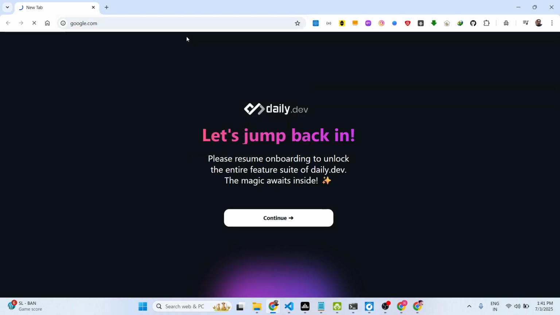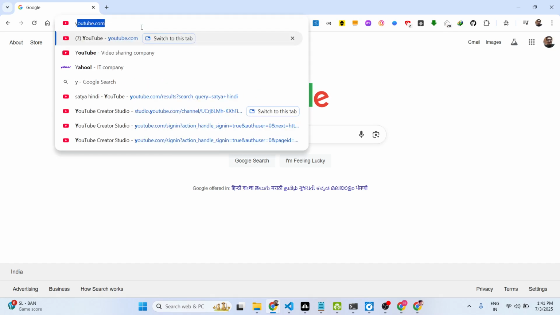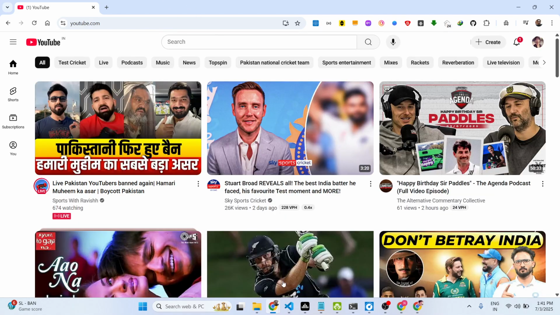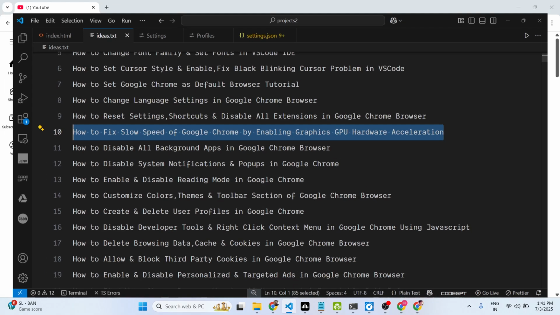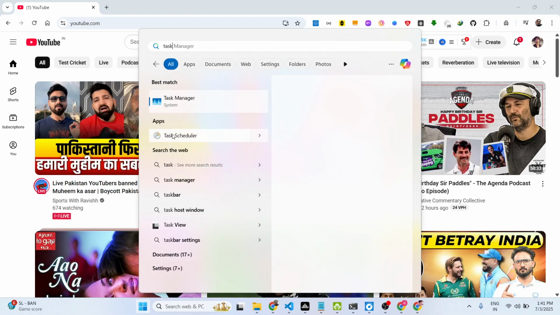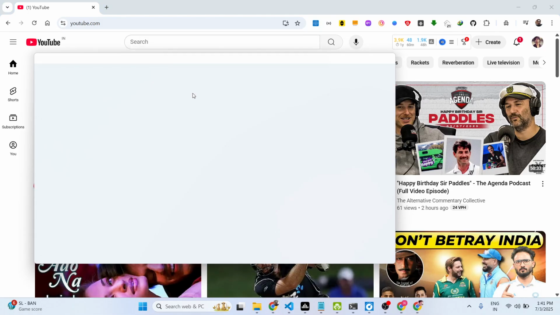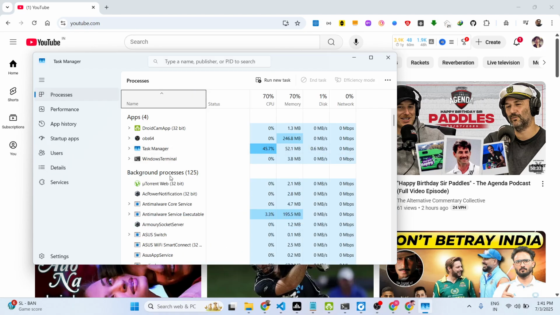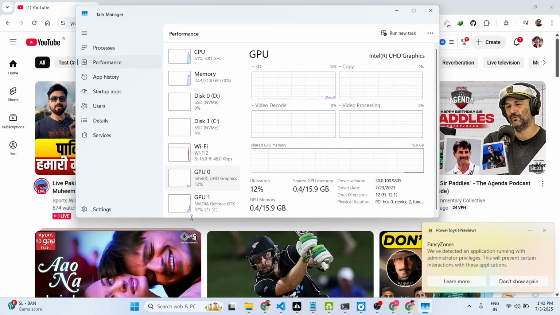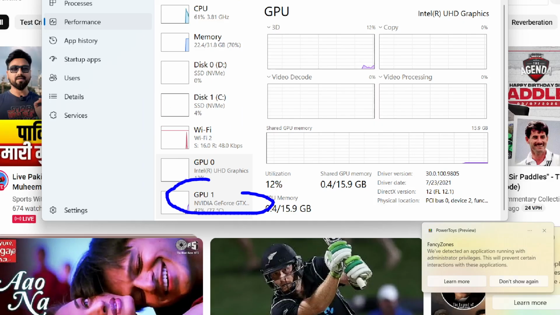After making this change, the performance is significantly improved because it is using your GPU in running the Google Chrome browser. So graphics media acceleration is there. If you have a dedicated GPU, you can definitely check it by going to Task Manager. Now Google Chrome will not use your CPU, instead it will be using your GPU. I do have a dedicated GPU, so it is actually using my NVIDIA GPU card.